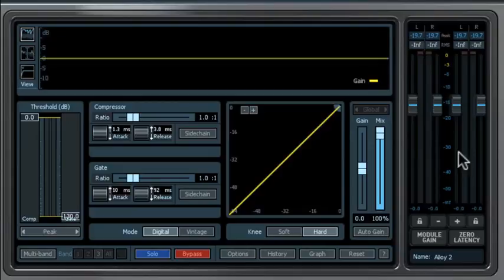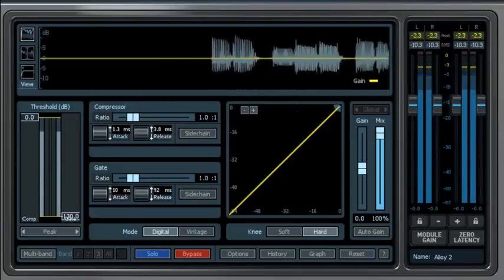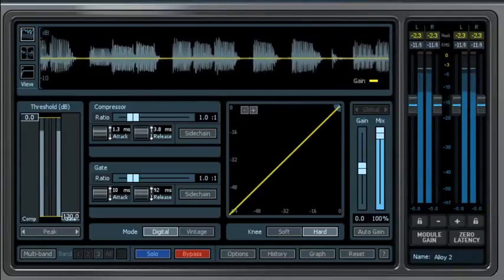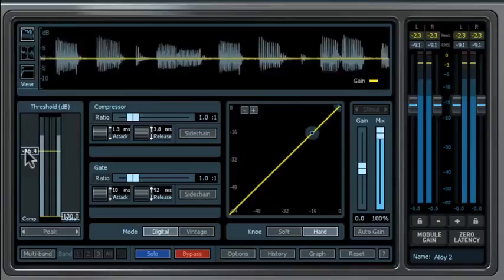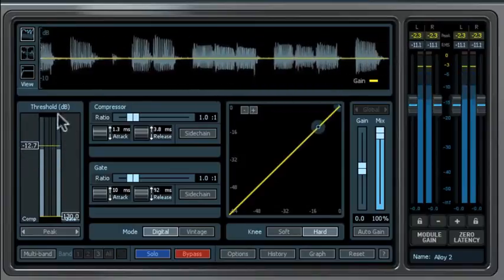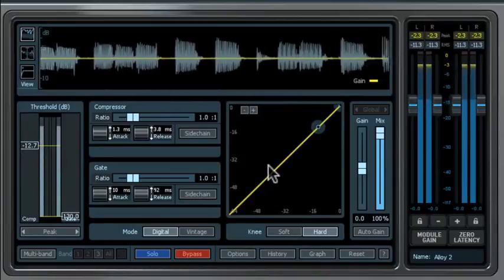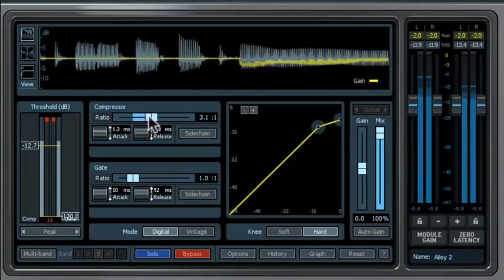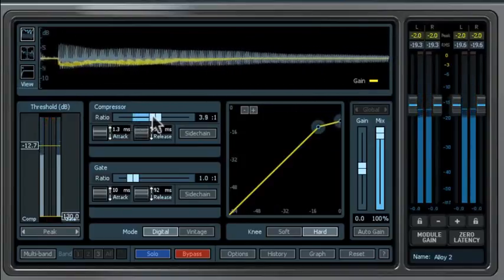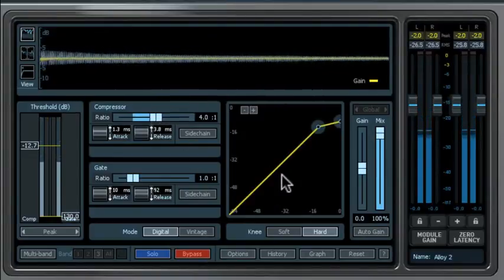Let's have a look at this bass line. And I'm going to mute the drums for now. And I'll set my threshold. So we're crossing a threshold pretty regularly. Once I've done that, I'll start increasing my ratio. And we'll let it go back to the top, and I'll go up to a heavy compression of about 4:1.